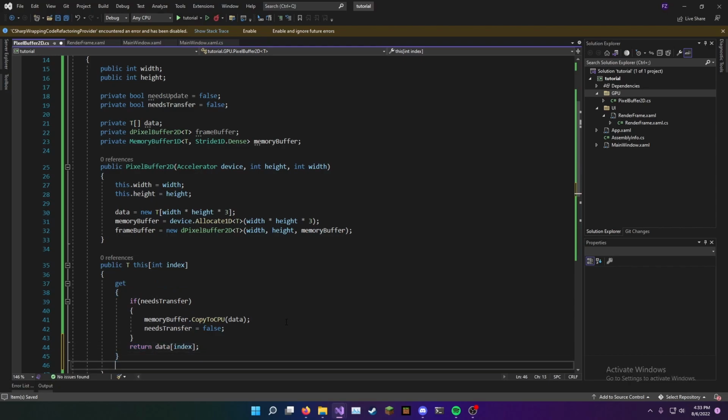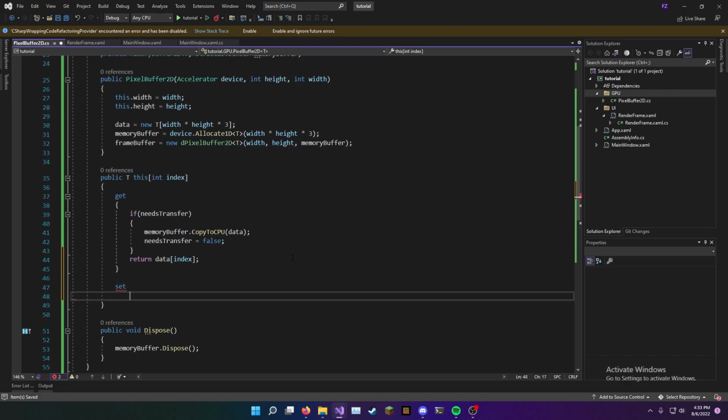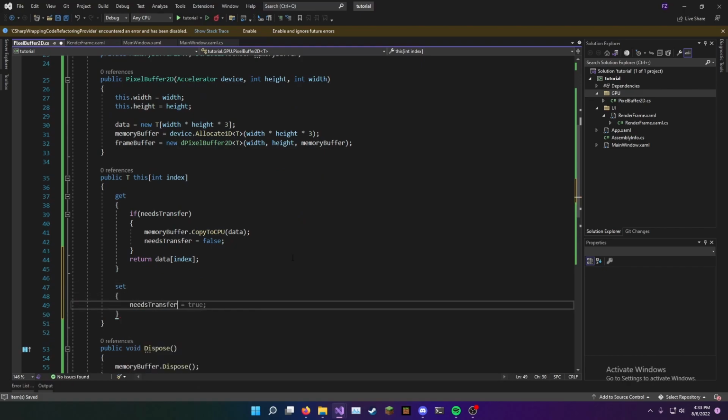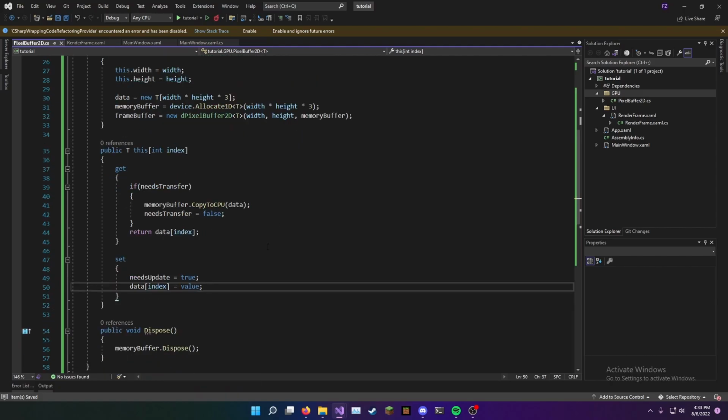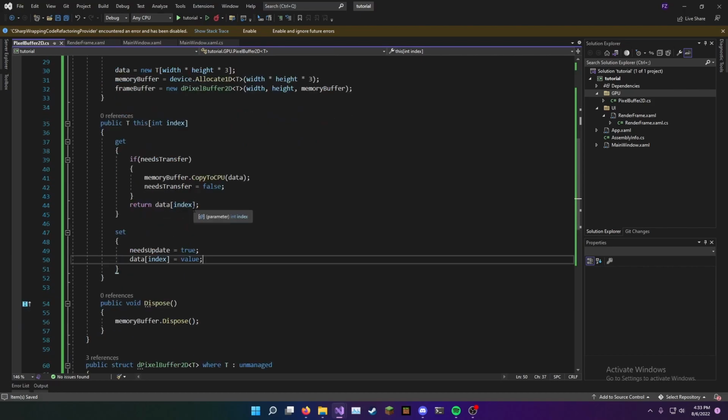And then we'll write a set as well, which sets needs update, which is the opposite of needs transfer. Needs transfer means we need to copy from the GPU to the CPU. Needs update means we need to copy from the CPU to the GPU. And then data index equals value. Look at this. IntelliSense is just writing all the code for me. Not really, but close.